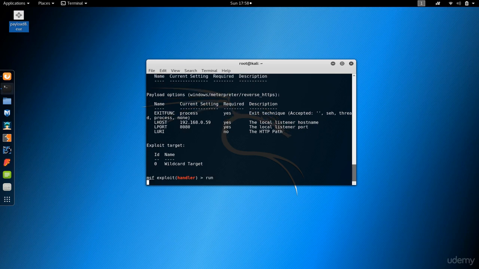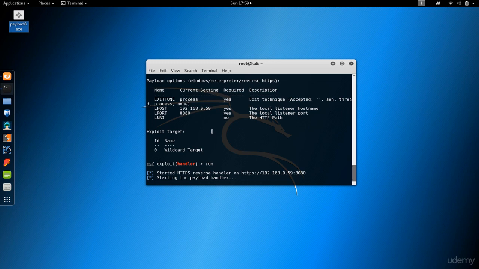And then I'm gonna say run. So now our listener is ready, and once the target opens our payload, we're gonna get a reverse connection. But if you have the same issue that I'm facing right now, you're gonna use the second method that I'm gonna talk about in the next lecture.